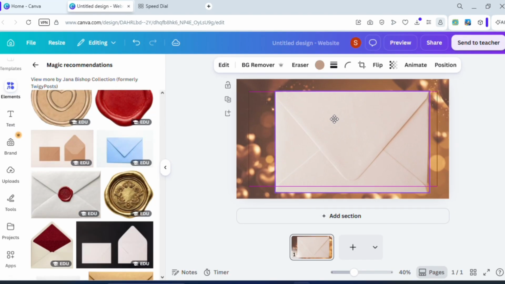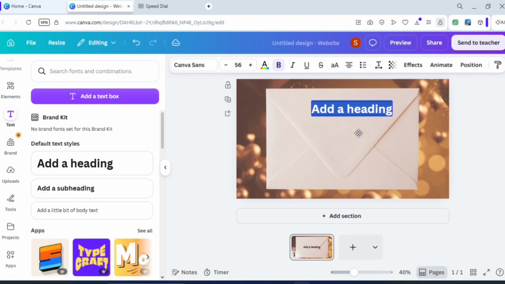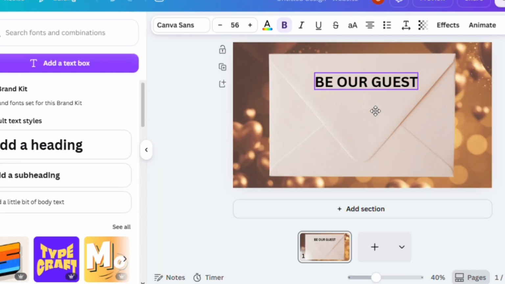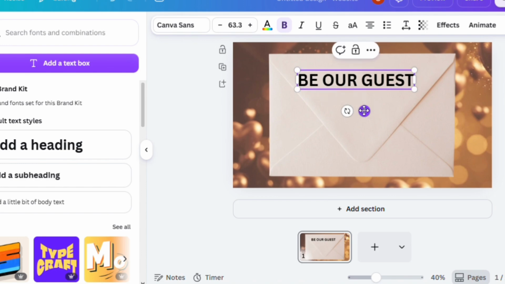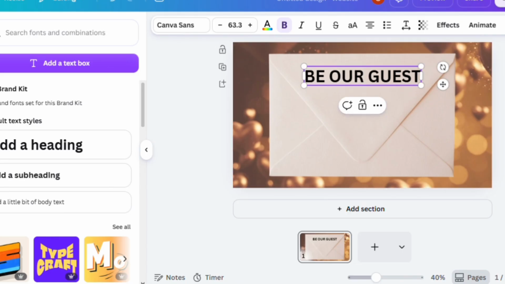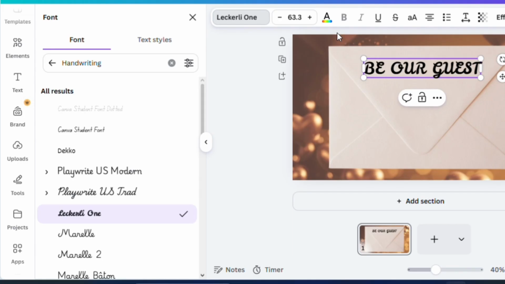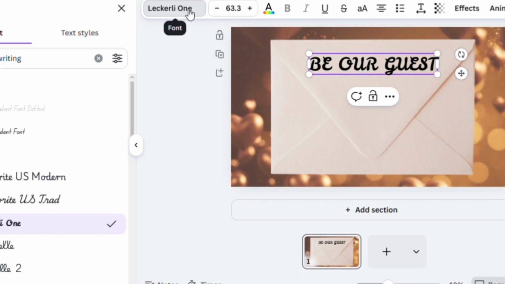Now let's add our text. Click on the text section, still on the left, and choose add a heading. Move it to the top of the envelope and type "Be our guest." Yes, it can be "Be our guest," or it can be "You are highly invited," depending on what you want yours to be. So I want mine to be "Be our guest." Now choose your preferred font. I am using this font right here. I'm choosing this kind of handwriting type of font because I want it to look stylish. So choose any one that suits your style.